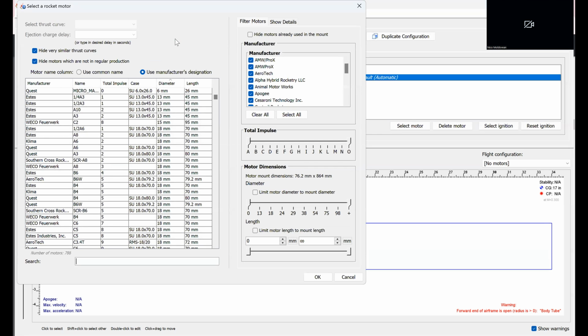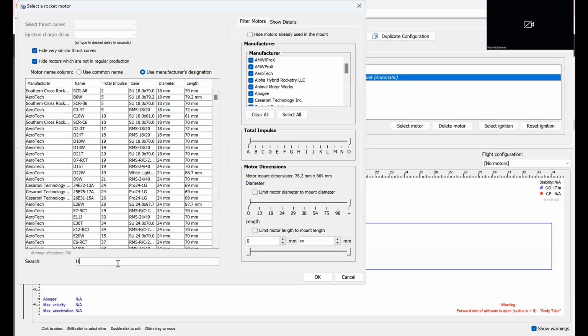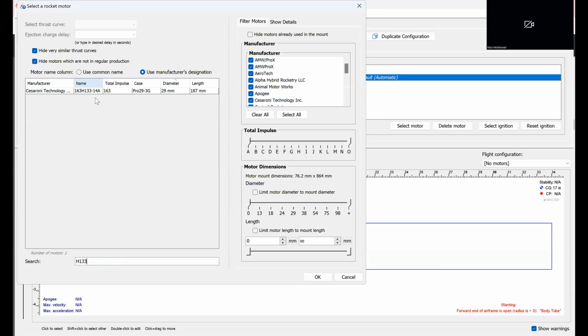So this giant list pops up. It can be a little intimidating. It has quite literally hundreds, if not thousands of motors, but in this box down here, it'll let us search. So if I hit H133, this motor will come up here. This Cesaroni Technology 163H133-14A. So that's the long official designation, but the H133 in the middle is what really matters. And as a sanity check, we can see that it's a 29mm diameter motor, which is exactly what we want in this case. So I'm going to go ahead and click on that.